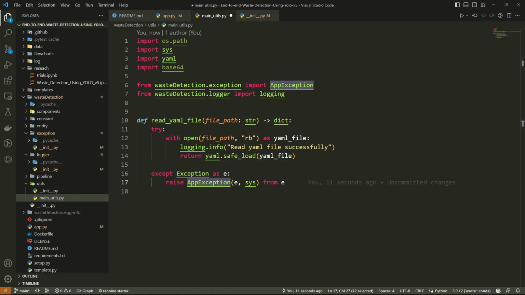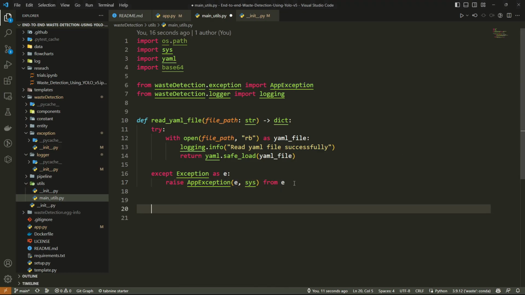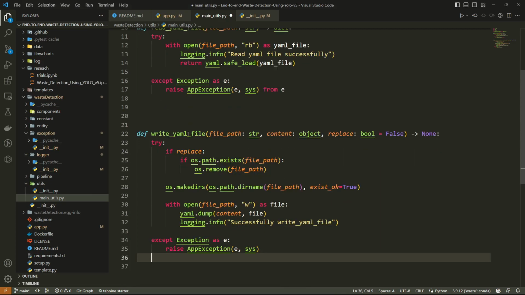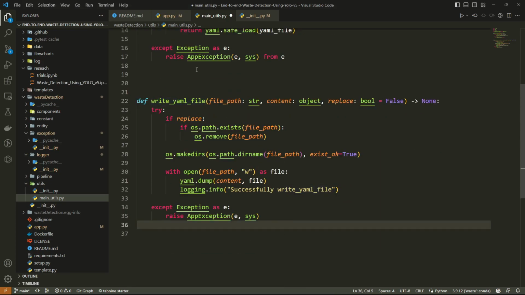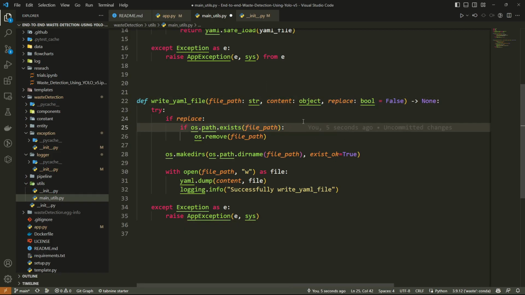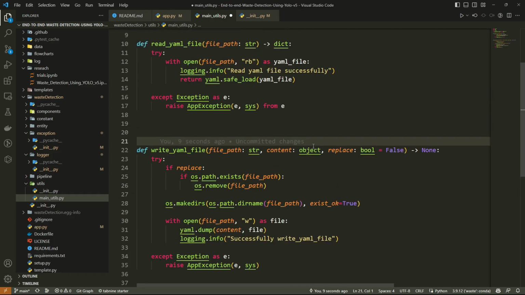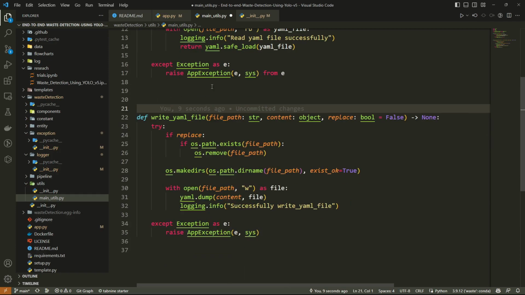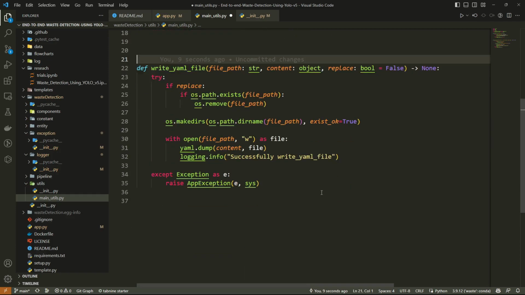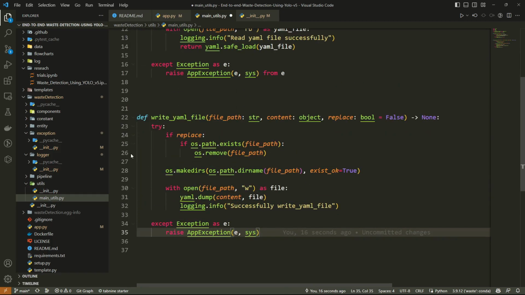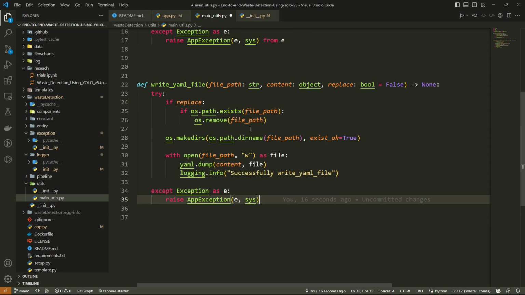Then the second one I need is write YAML file. If you want to write any YAML file, you can use this function. You just need to provide the file path and the content. The other parameter by default is false, just keep it as false. If you give anything, it will save as a YAML file. I won't be using this, but if you want it in any other project, you can use this one. I have kept this as a reference here.